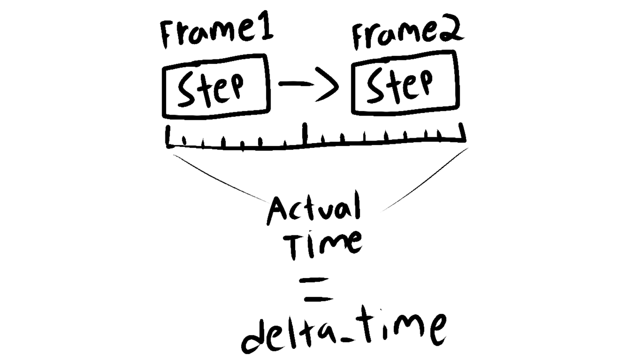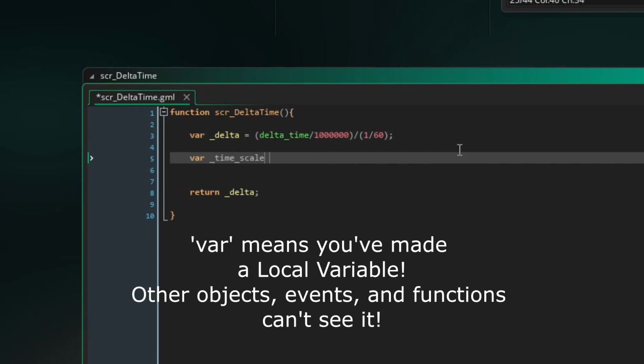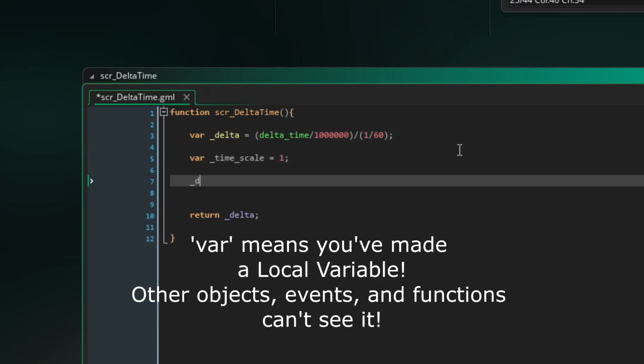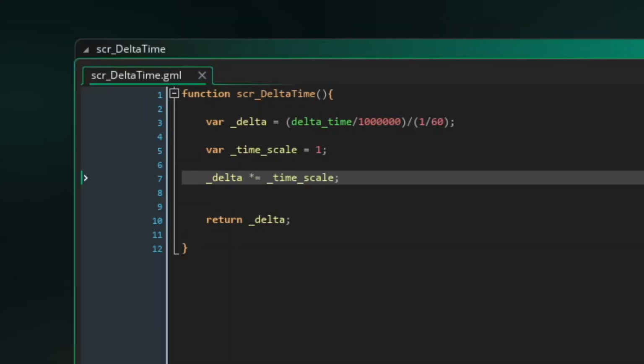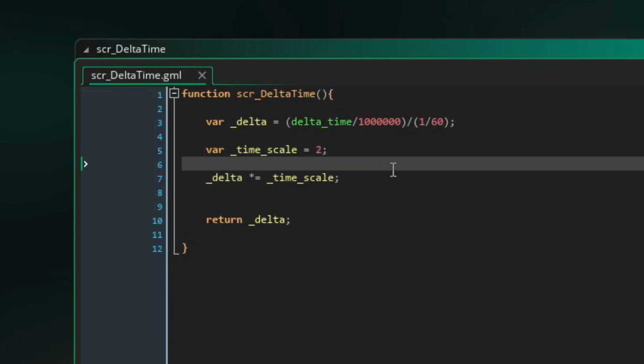And a fun perk of delta time, try making a local variable called timescale. And to quickly clarify, var before any variable declaration means you've created a variable that's only relevant in the function you declare it in, called a local variable. It's useful when you want to multiply multiple things by the same value, but don't need that value elsewhere. Timescale's default value should be 1, but experiment with it and see how it affects the player's movement.